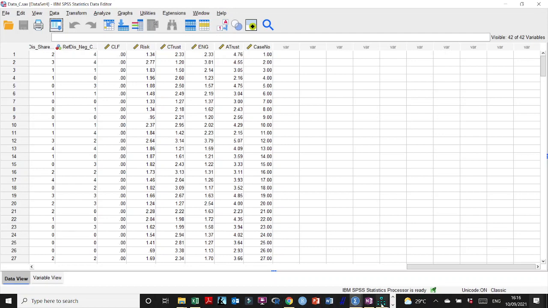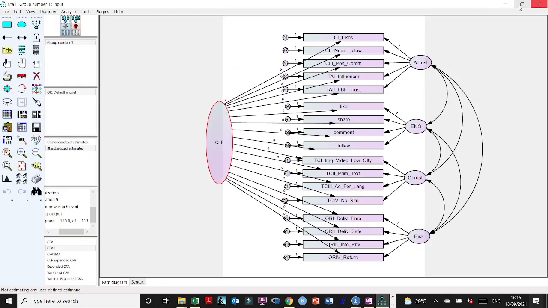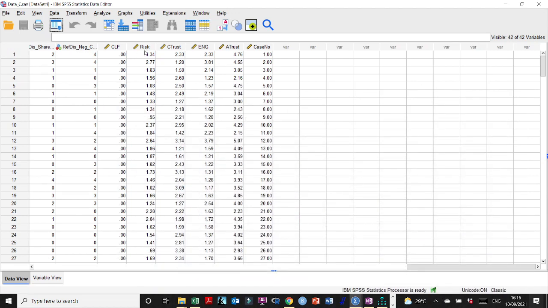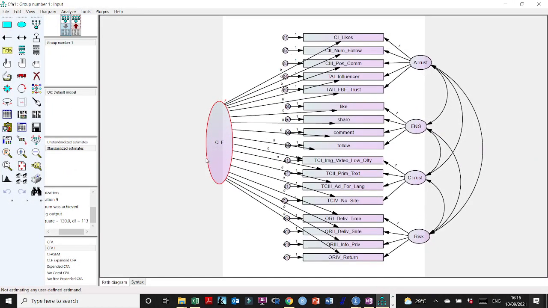If you recall, we have factors A trust, C trust, risk, and engagement. It doesn't matter about the order. The software also computed the CLF, but it doesn't really matter for us. We won't use it anyway. You could delete that if you wish, and put the model back to normal. And here we go, we are done with confirmatory factor analysis.